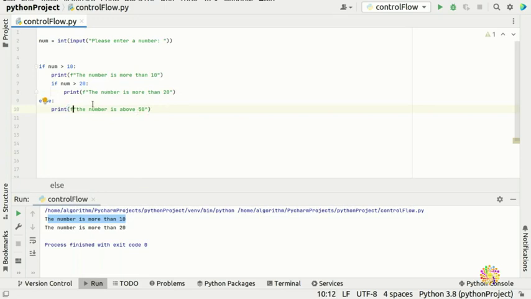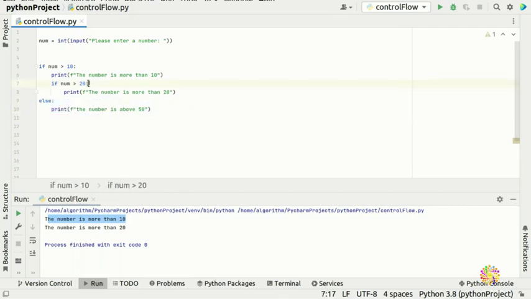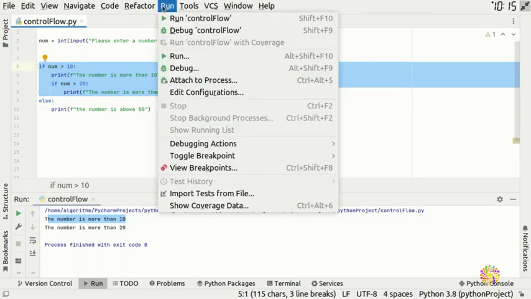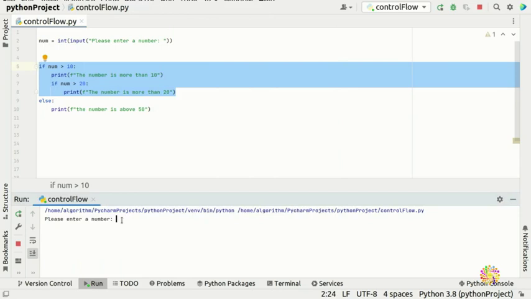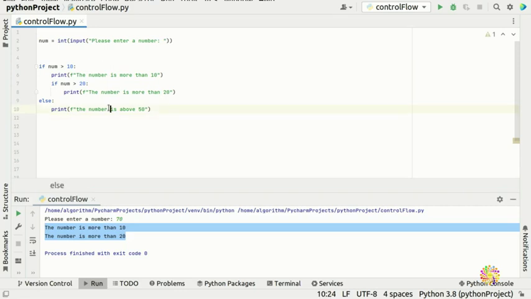Whatever the user puts, say if the user puts more than 50, then this one is going to kick in. Otherwise, Python is going to execute the top two. So we're going to run our control flow, and we put, for example, 70, and this number is more than 10 and more than 20. And we can put something here for when the number is less than 10, for example.